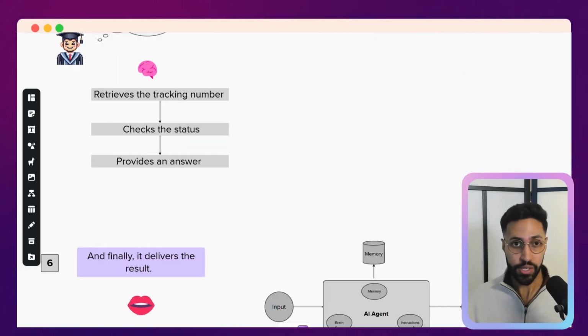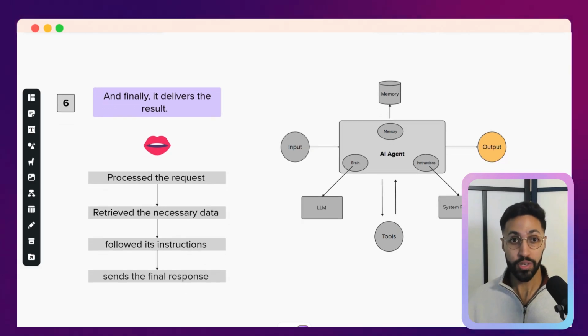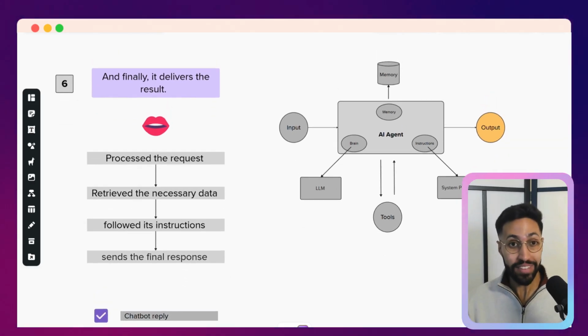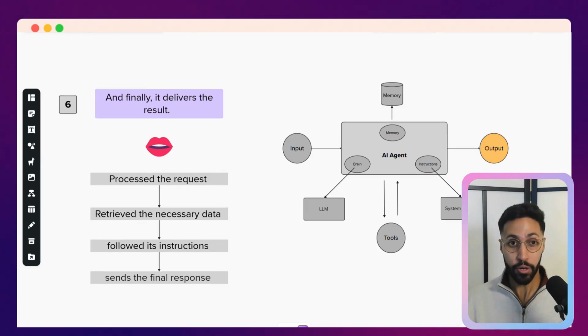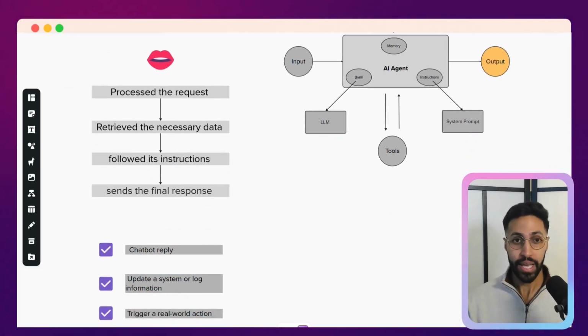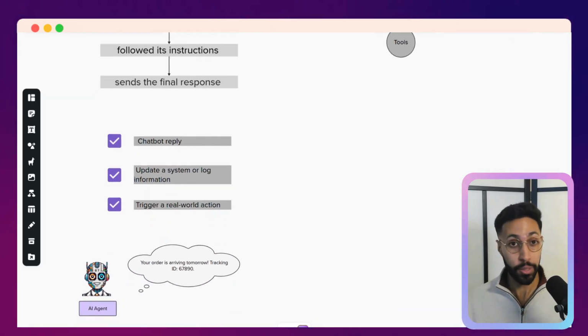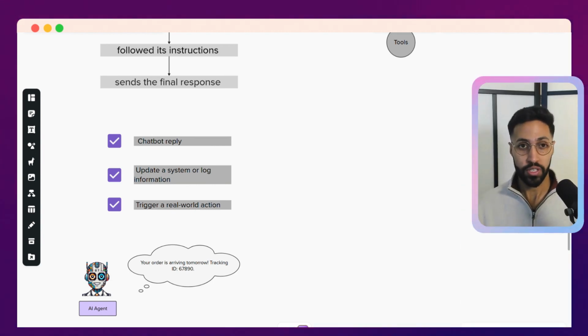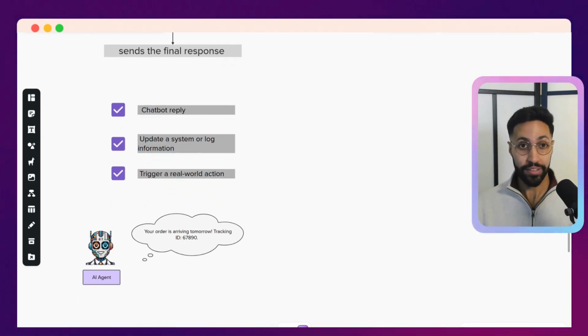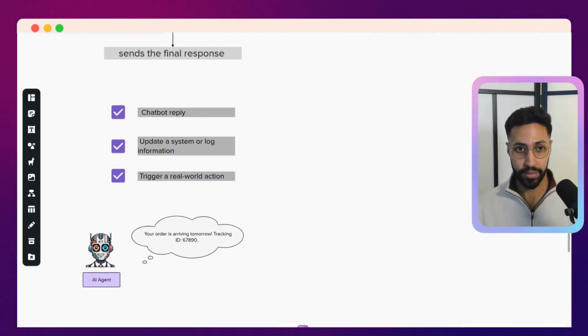This is the AI agent's mouth. Once it has processed the request, retrieved the necessary data, and followed its instructions, it sends the final response. It might send a chatbot reply. It might update a system or log information. It might even trigger a real-world action, like placing an order or scheduling an appointment. For example, after retrieving an order's tracking status, the AI agent may say, "Your order is arriving tomorrow," and then it could give the tracking ID.